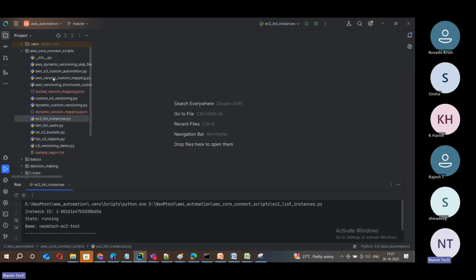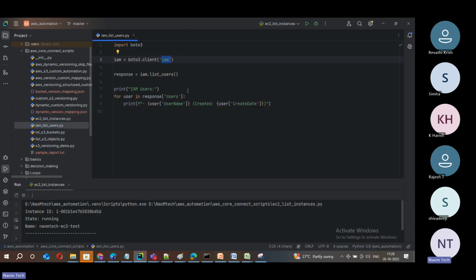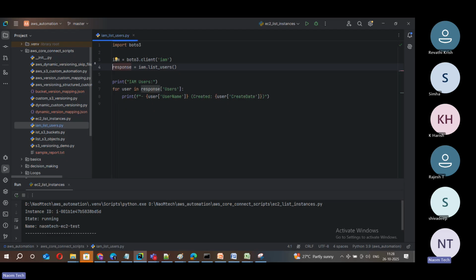Next, we are done with how to connect to EC2 and how to fetch that EC2 instance information and details. Another automation is IAM. This is a much simpler one. You can see it's a small one. I just made it simple, I don't want to scare you. So this is how you can connect to IAM.